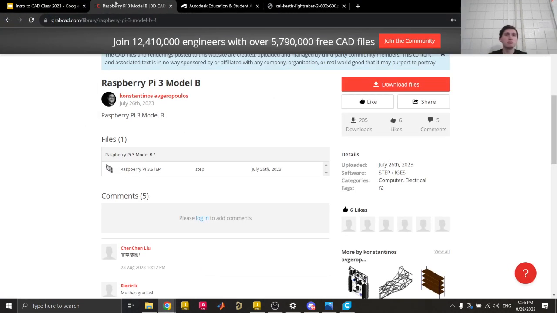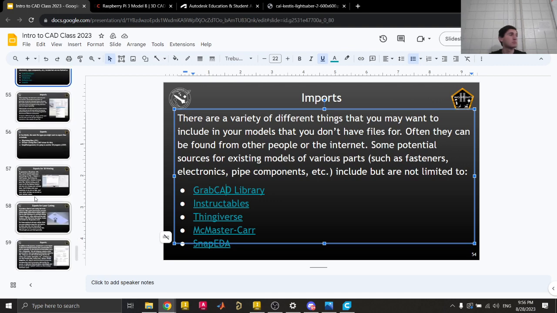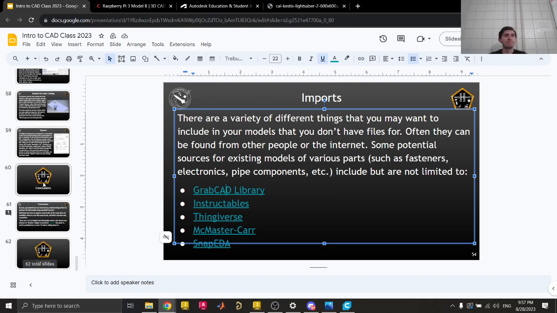Question? Simulation-wise, is that where we would go to simulate if it could sustain some crash load, impact, or heat and stuff like that?